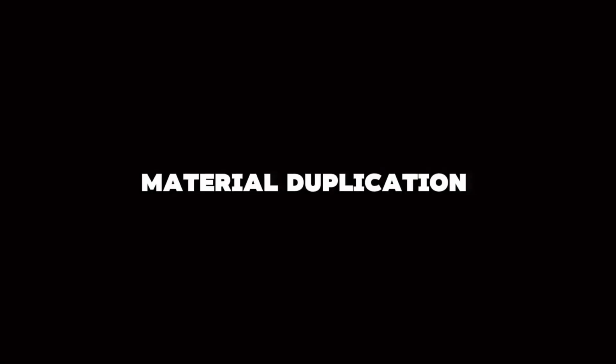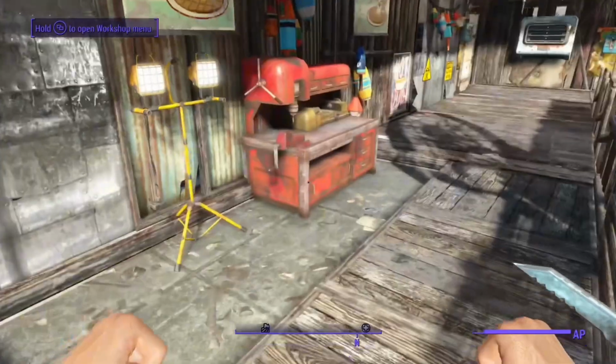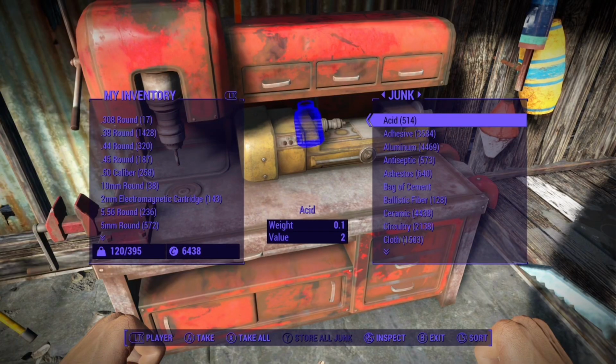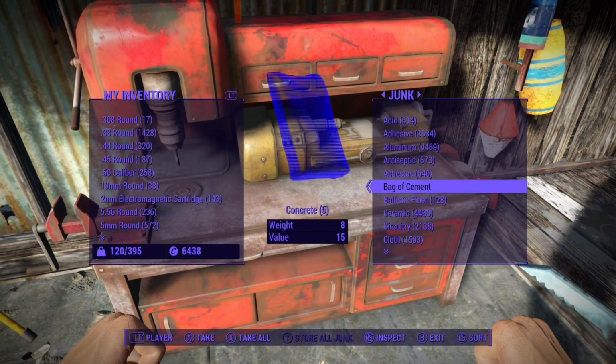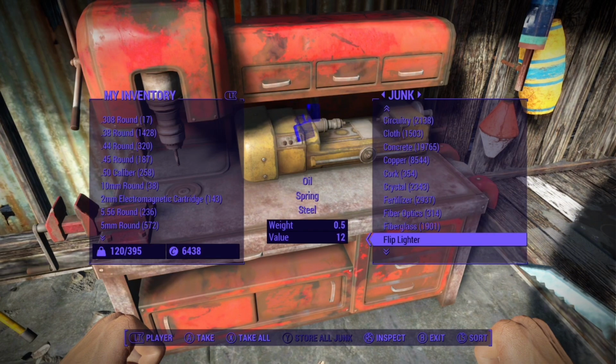The next one is going to be the material duplication glitch, and this is very, very useful for items that are very hard to come by, like nuclear material, aluminum, gear, and any kind of ceramic, because those are hard to find materials in the game. So I'm going to use oil as an example.